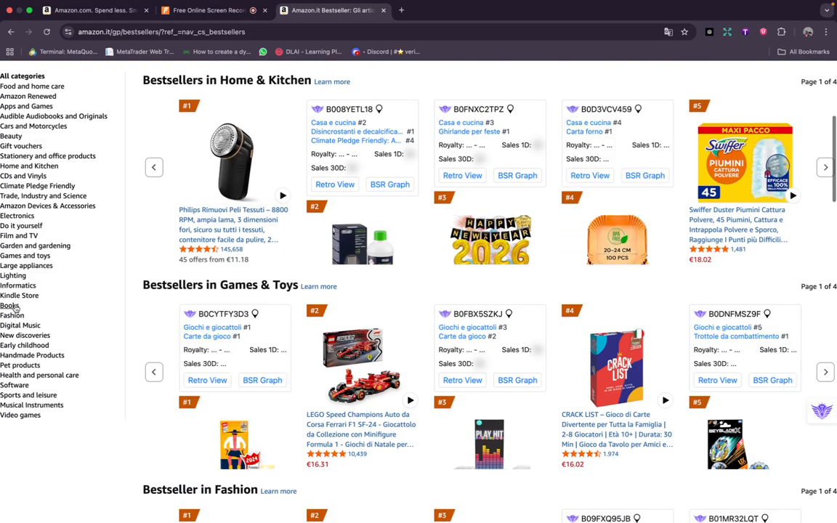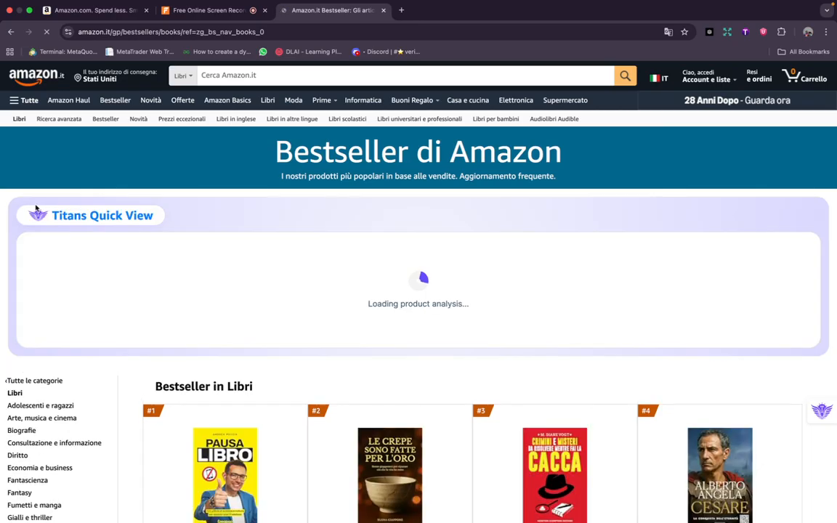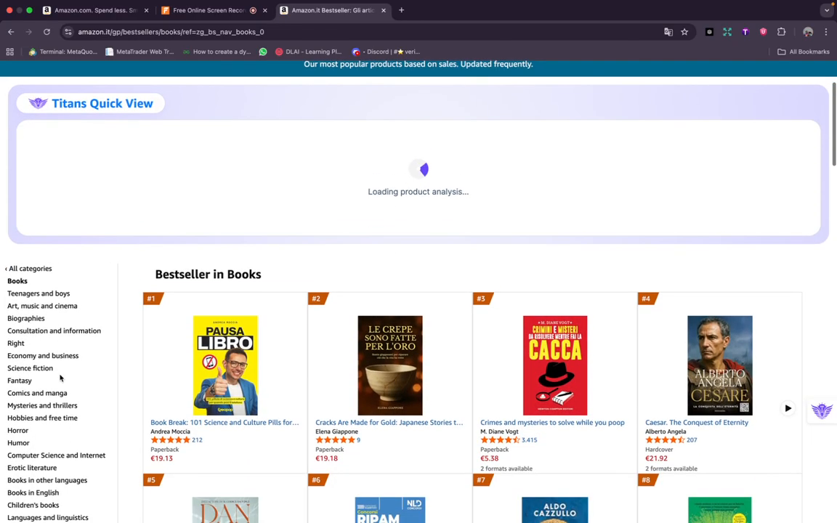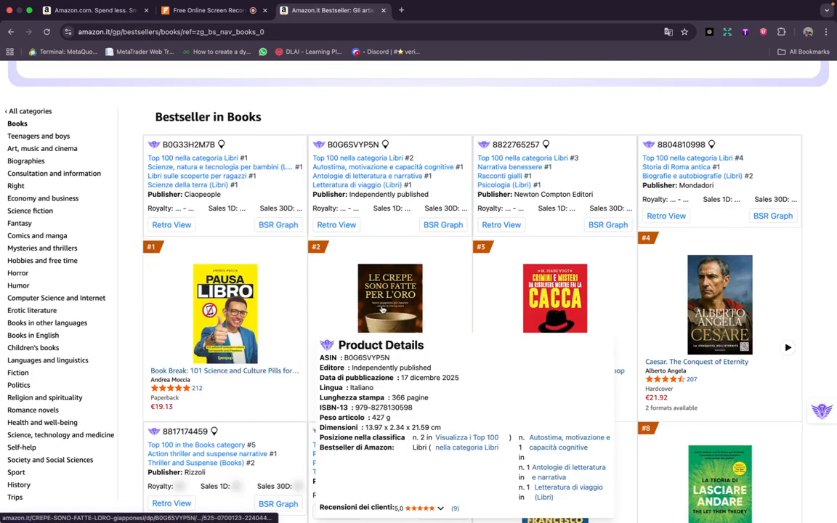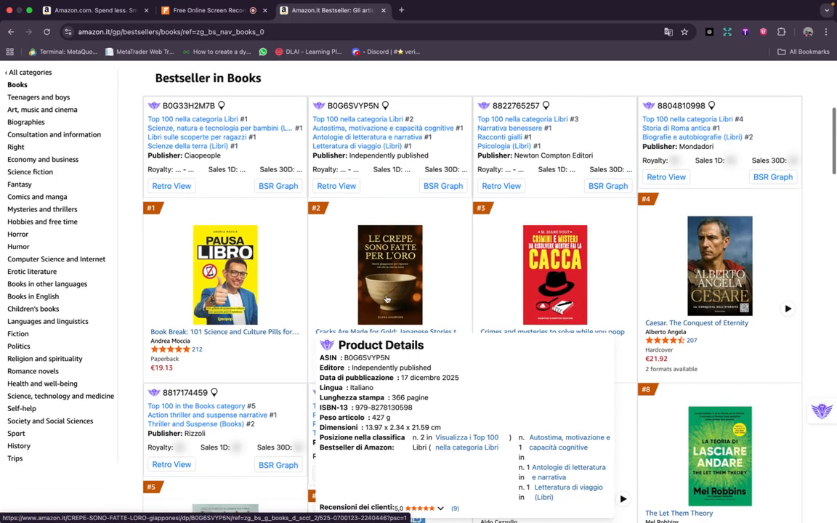So books is here. If you are not seeing ebooks, you may see Libri. This is how it's translated, Libri. But since I've translated it to English now, it's going to be showing you. So now look at the books that are selling on Amazon.it. Now I know that maybe you don't have any idea what these books are actually about.